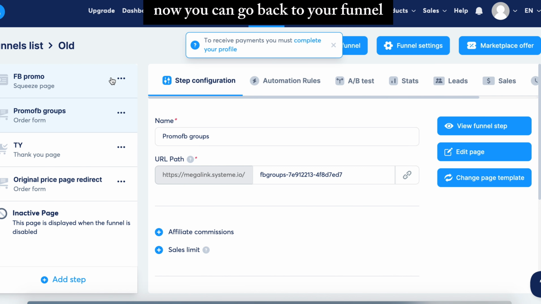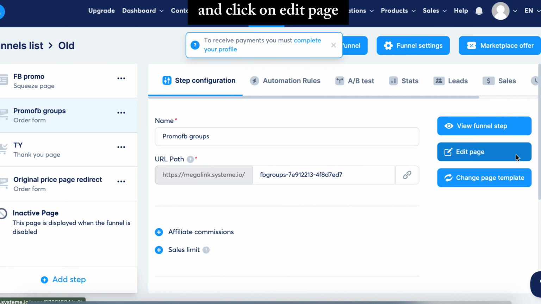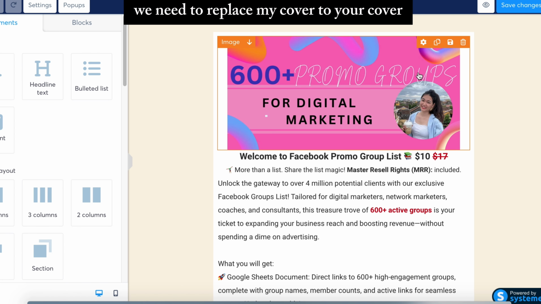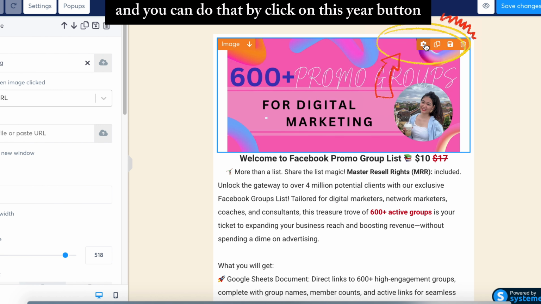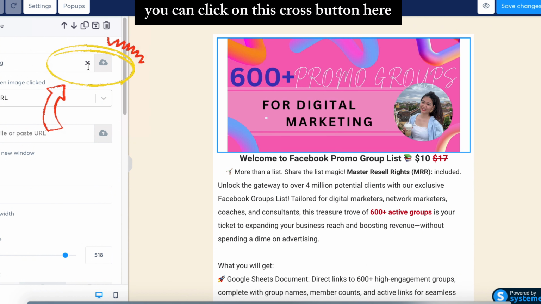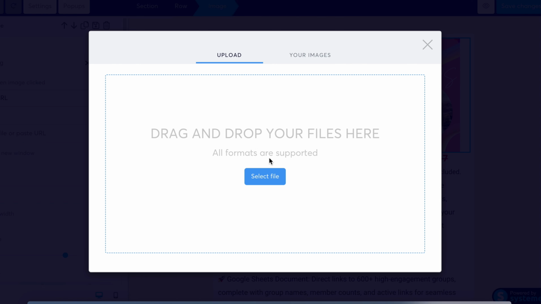Now you can go back to your funnel and go to the order form here, the promo Facebook group sale page, okay, and click on edit page. We need to replace my cover to your cover, and you can do that by click on this gear button. And you can see on the left side, you can click on this cross button here, and you can upload your picture by choosing this select file.